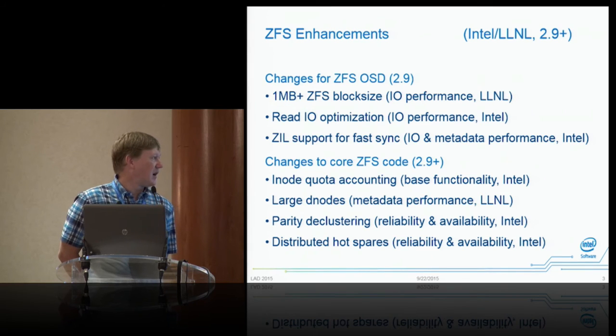1 megabyte block size is something that has been shown to definitely give good performance for streaming I/O workloads. It's a big boost there, and so Livermore has integrated that into the upstream ZFS on Linux. There's some read I/O optimizations in the Lustre OSD side, and Alex, who's giving a talk later on ZIL support, which is good for synchronous I/O workloads.